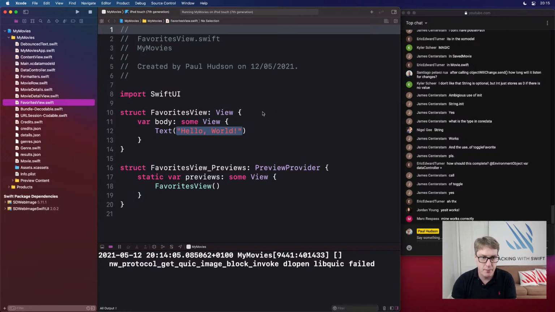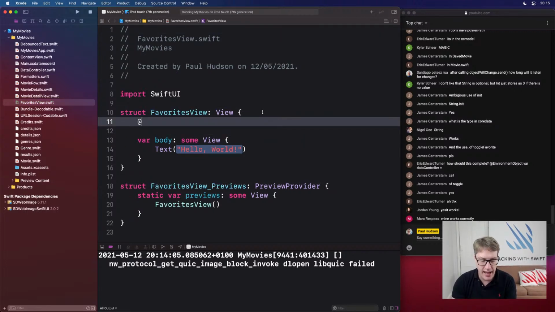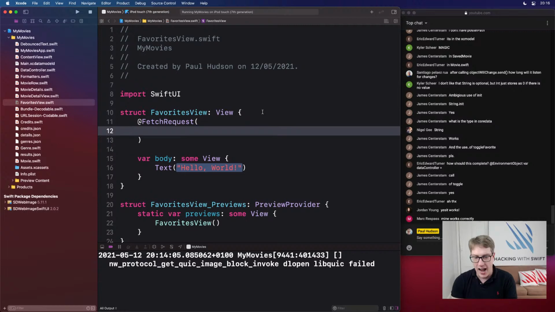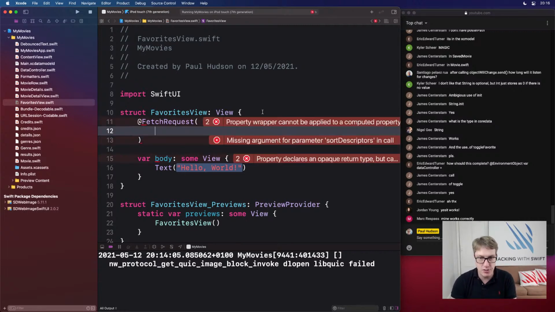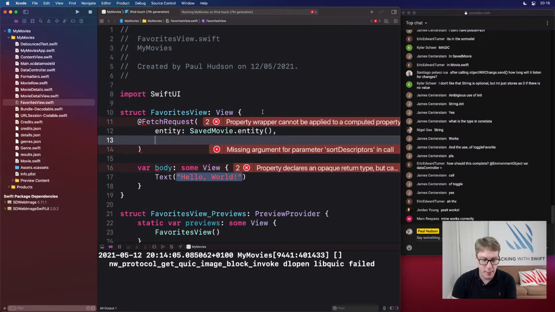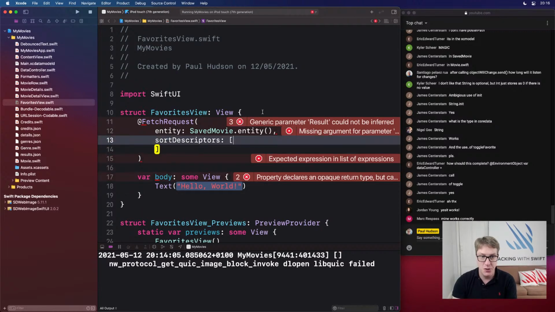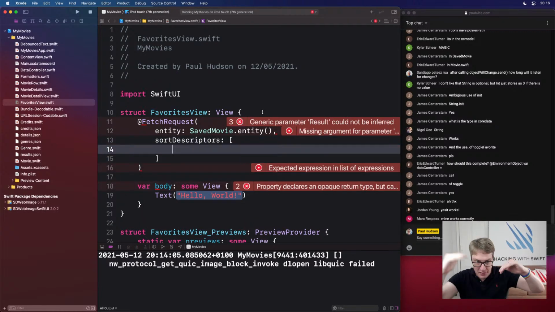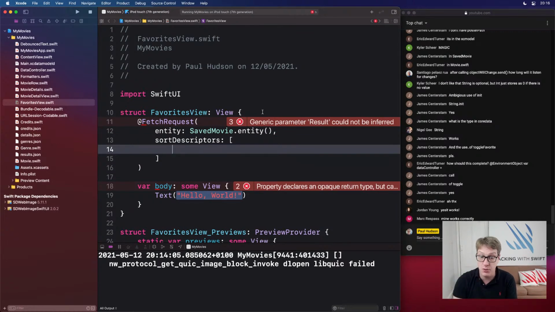So we'll say up here, our favorites view has an @FetchRequest. Load some data. And this takes a bunch of parameters. First, what do you want to load? What entity? For us, it's going to be SavedMovie.entity. Load me a SavedMovie, please. That's what we're looking for here. We can provide sort descriptors. How should Core Data sort our results? This is an array. You can do ascending this one, then descending this one. It's complex. It's powerful. This is why Core Data is so useful.